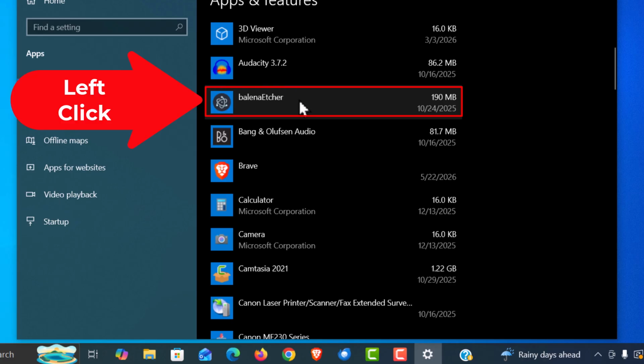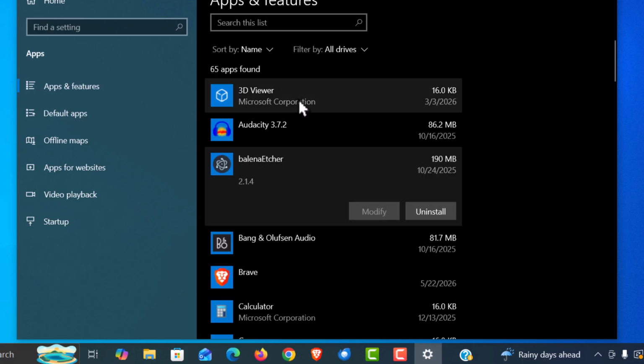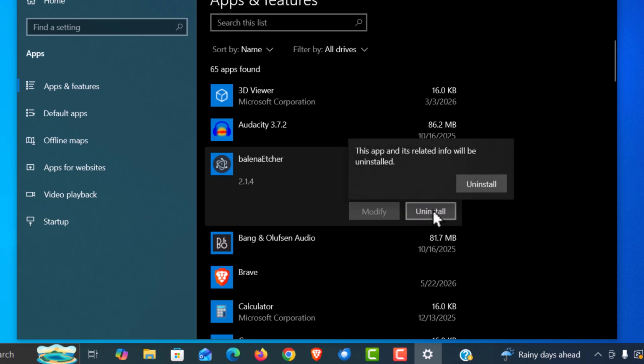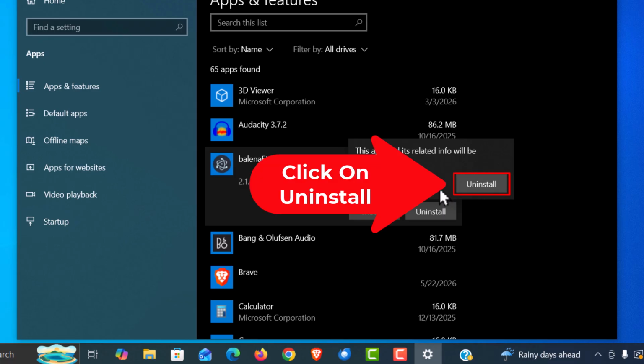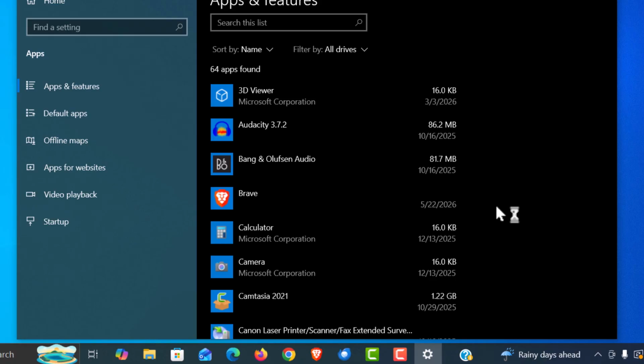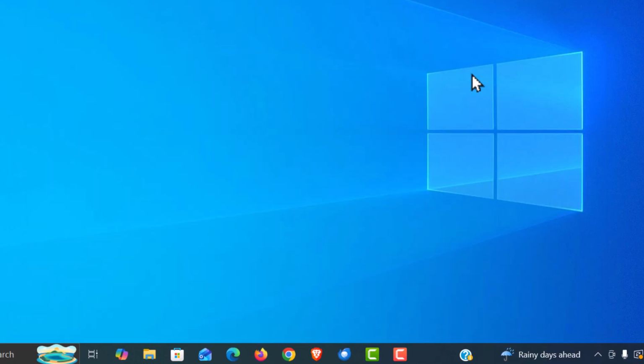I'm going to left-click on it to select it. Then I'll click on Uninstall. I will click on Uninstall again. Now it is uninstalled. That is how to uninstall apps and software in Windows 10.